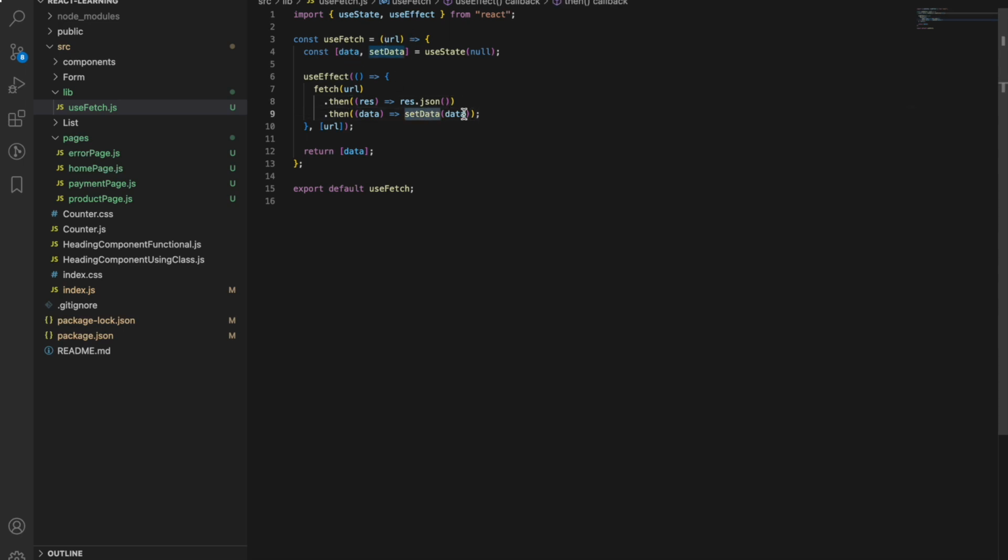So we are setting this state, and after that we put the URL in the dependency array, because whenever this particular URL changes, we need to pass it here, right? So to do that, we are passing it like this. And after the data is updated, we are just returning it. So this is a useFetch custom hook.